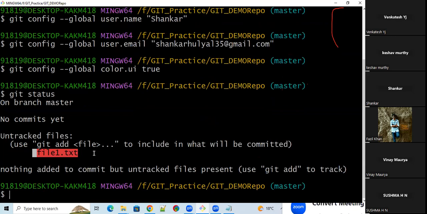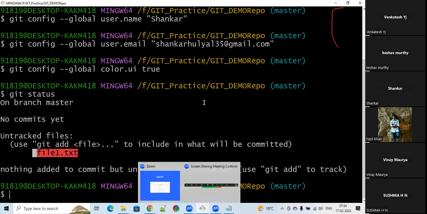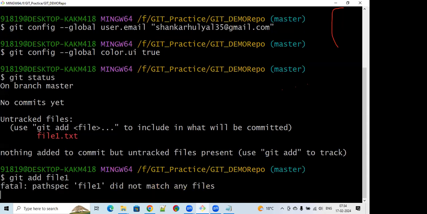That means it is an untracked file. It is not being tracked at this moment. If you want to track this file, you have to run the command called git add. Otherwise, it will be in the working directory, which we call untracked. So now you just say git add and then the file name, .txt.